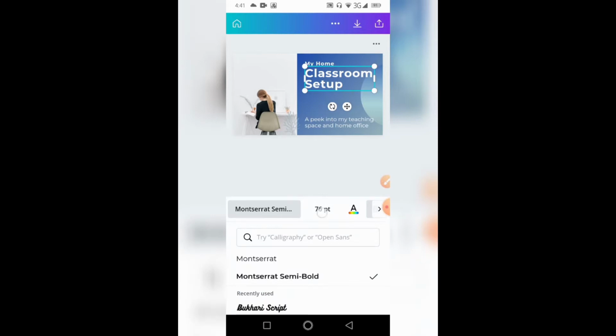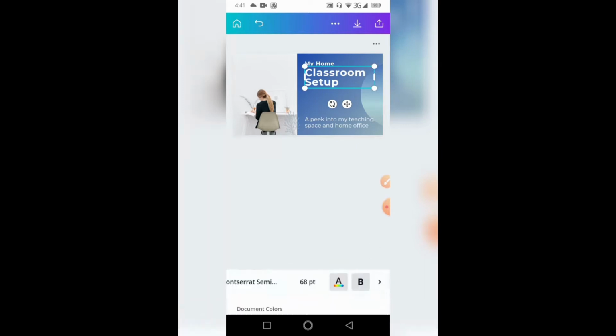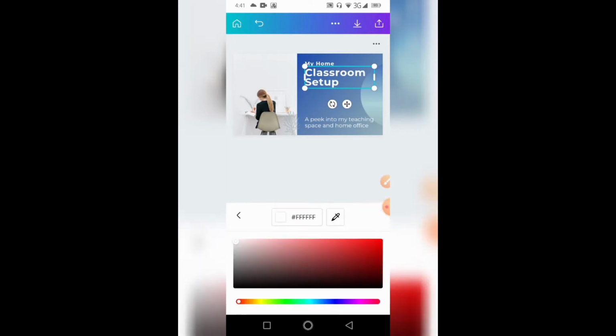Then we have this. That's for the font size. That's 76 pt. If you notice here, the classroom setup has increased. Okay, getting bigger. Let me reduce it. So that's to reduce it. Then if you want to change the color, this A will do that. So we can have it any color we want, or we can move this to the color that we want. Then click this arrow to go back.